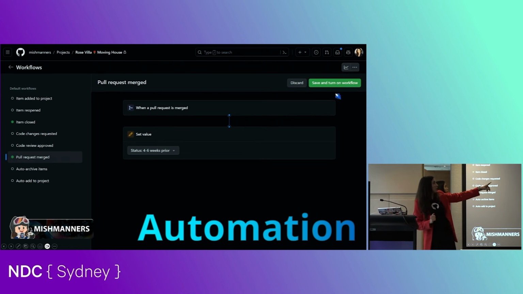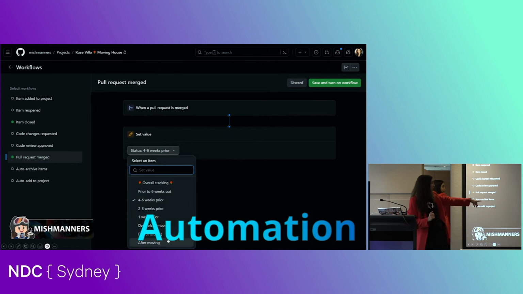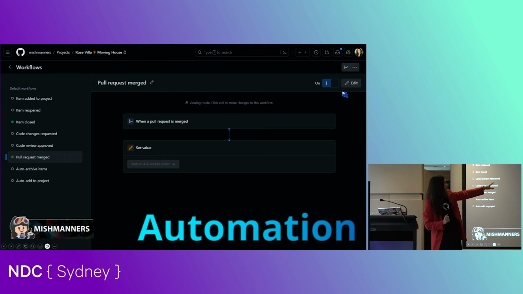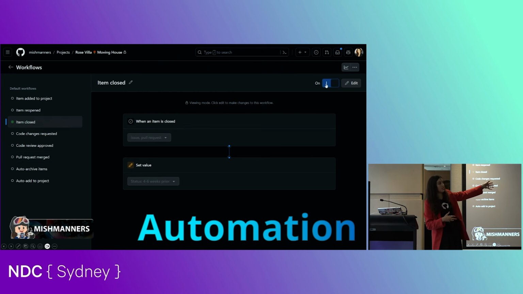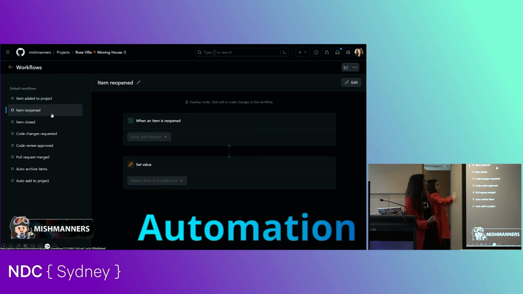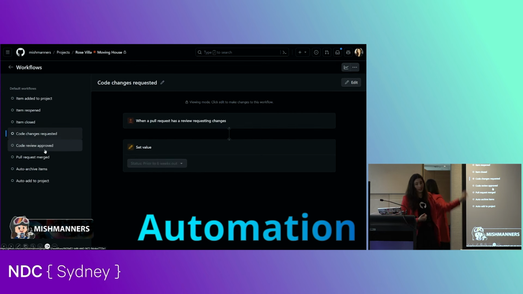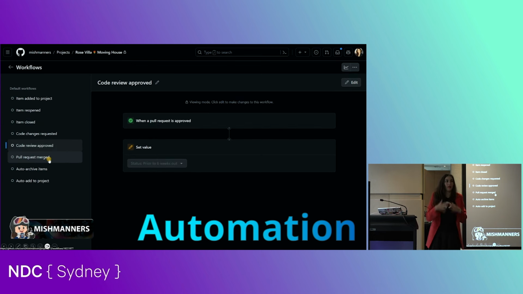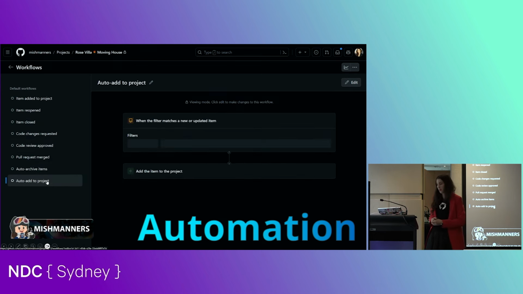And we can either turn them off or on. We can change them, edit them. So I can say that if, when a pull request is merged, in this case it's probably going to be when a label is changed from one status to another, I can set the value to do something, right? So these are all the default things, and I can edit them, change them, rename them, and do some of this automation that we like.